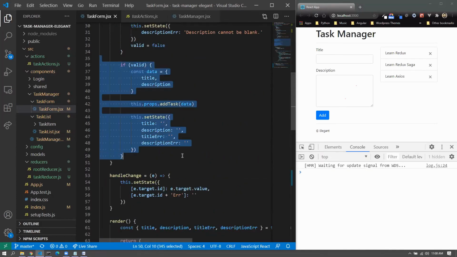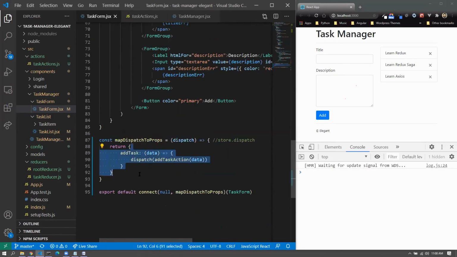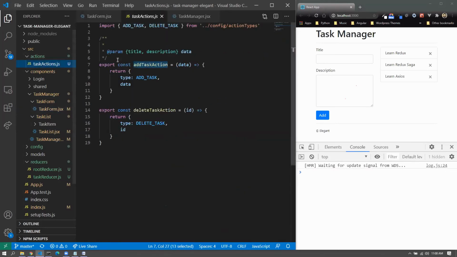clicking on submit when everything is valid, it'll go for this.props.add task. This time around, it will not call the add task function from the parent, but it will call this add task function, which is part of map dispatch to props. And here we are dispatching the add task action. The add task action is returning us this particular action with the type add task and the data as a payload. Data is basically title and description as properties.